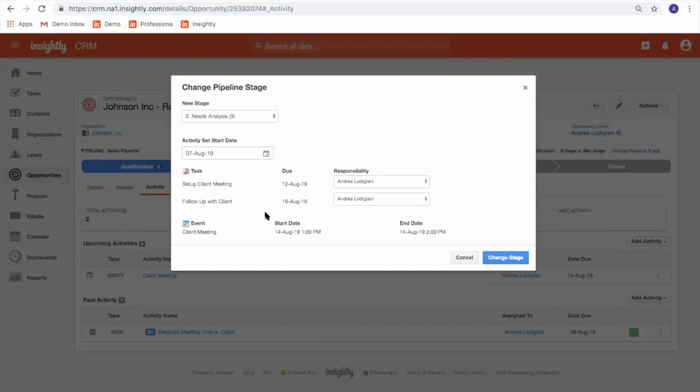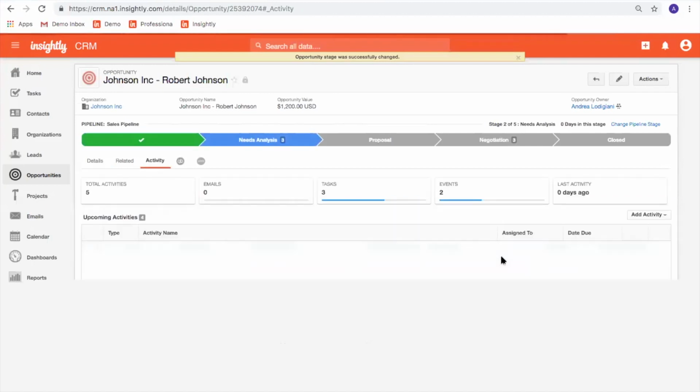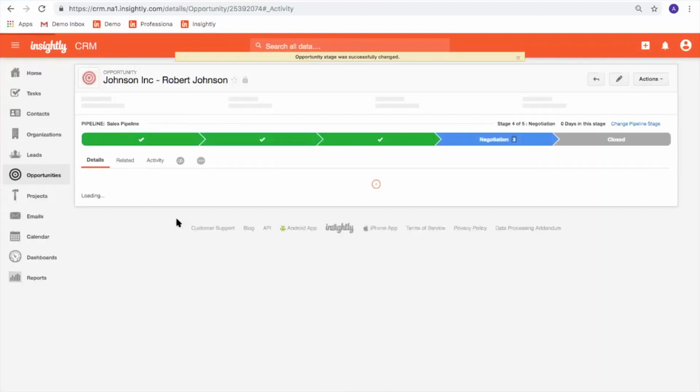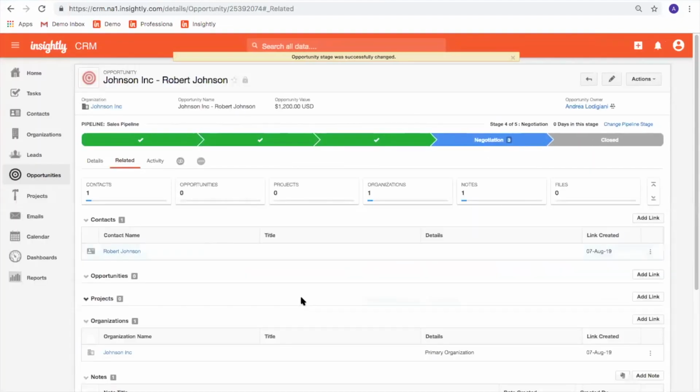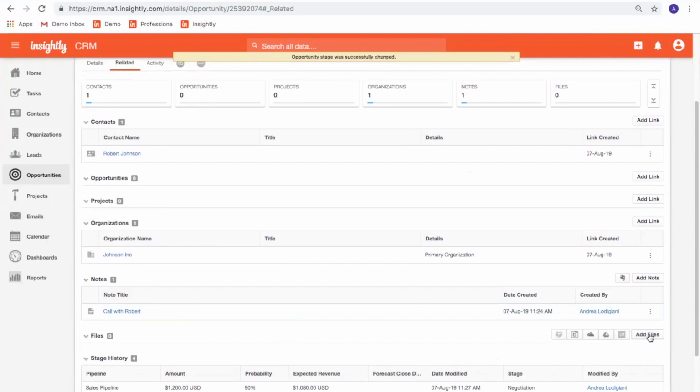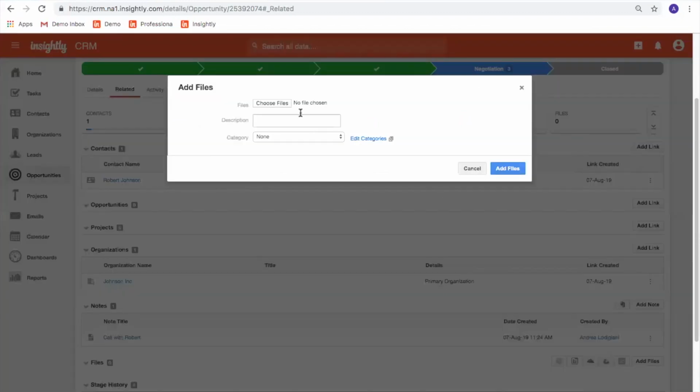All right. Notice again, stage 2 has 3 tasks that are populating. Great. I'm going to take this person all the way through to negotiation, at which time I've received a contract that I know I want to store to my opportunity record. So I'm going to come down here to files, and I'm actually going to upload the file for the contract that he shared with me.